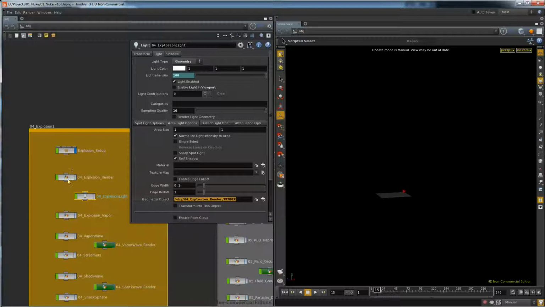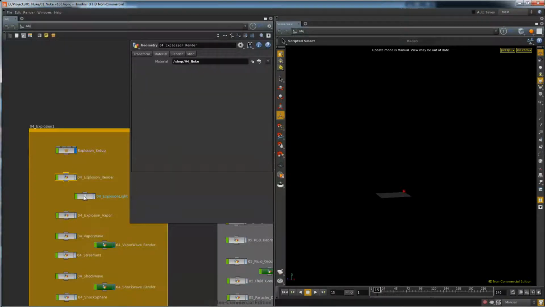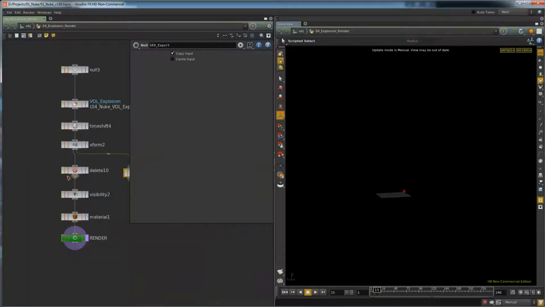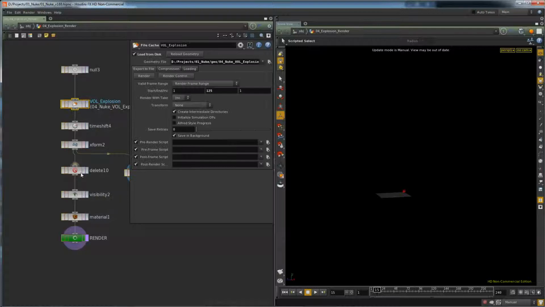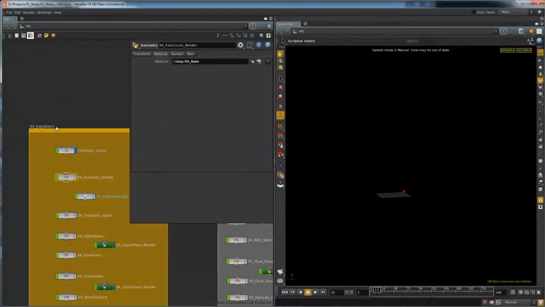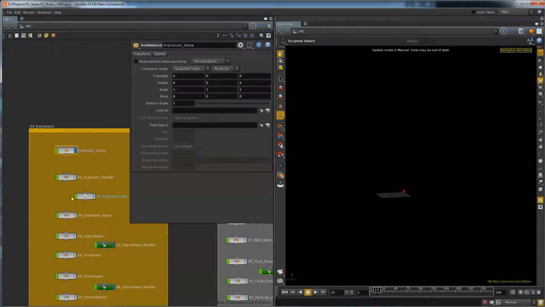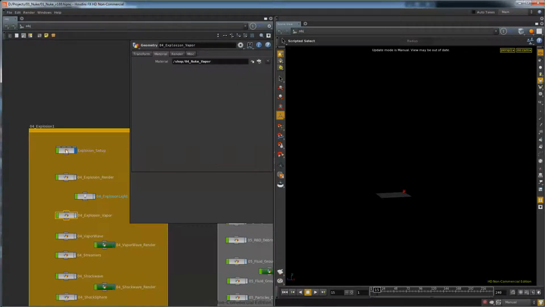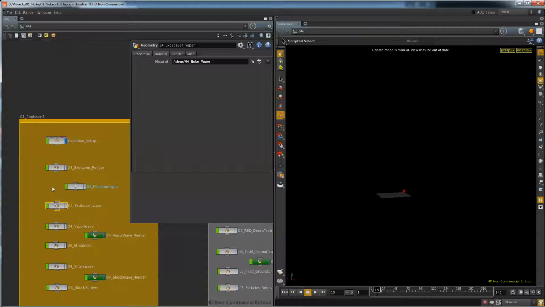It's the same object right here of what we're rendering. Oh, this is pulling the explosion in. I save it, and then I bring it in. And so that's the explosion and the explosion vapor. They come from this explosion setup. So I just bring them out here so I can see them better. It's easier to see and easier to get to.